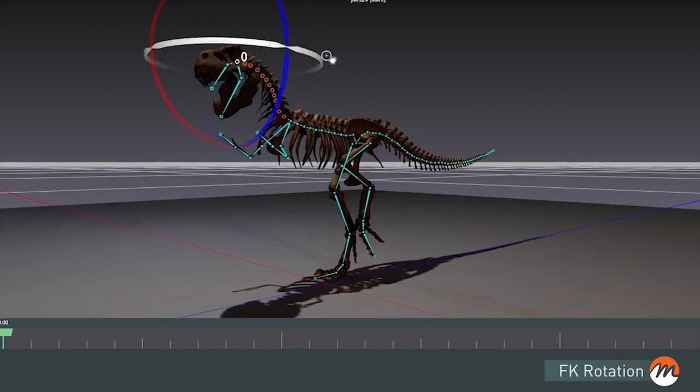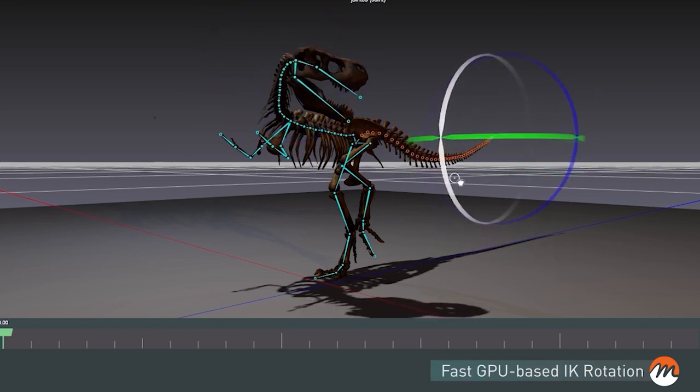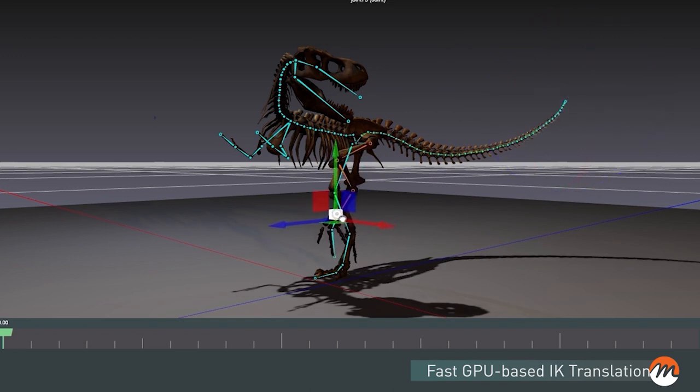You still get the traditional way of posing characters with forward IK and inverse IK. This is still baked into the sketched poses and you can edit it whenever you want.